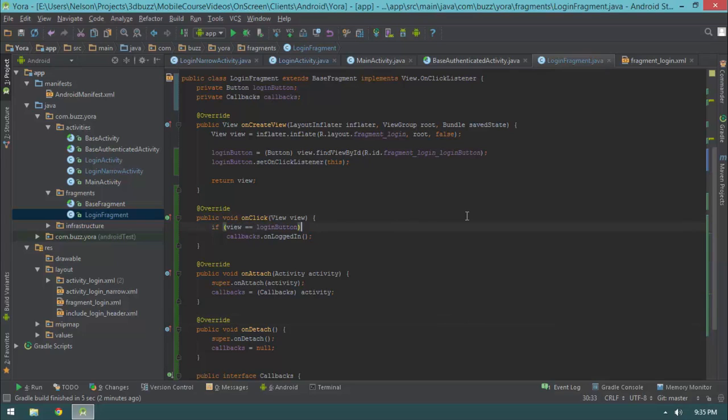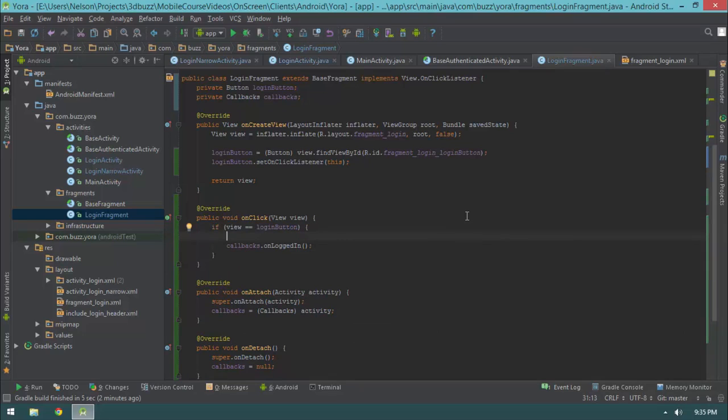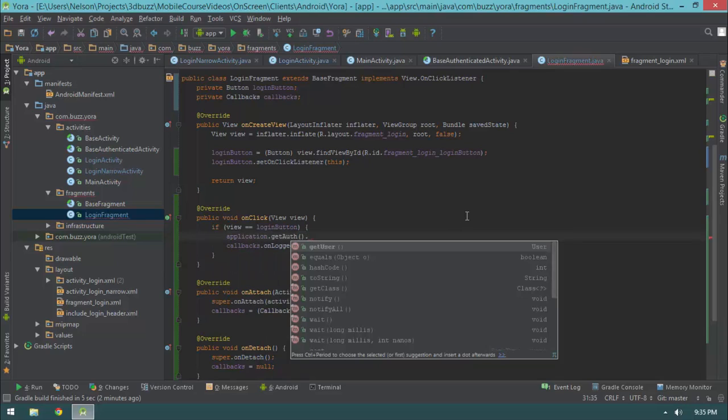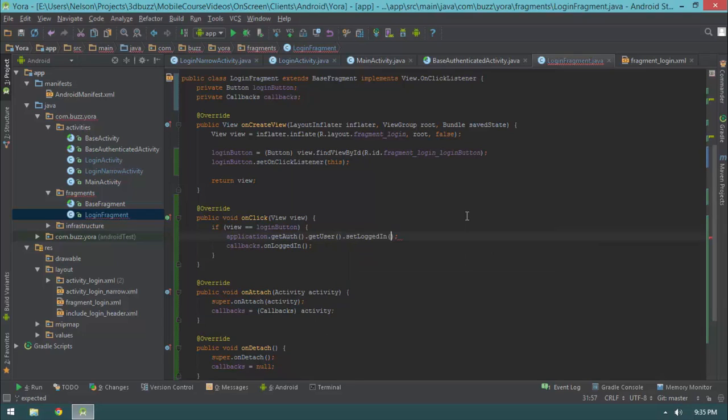Okay, so what do I want to do? On the onClick method, I'm going to go ahead and add some curlies so I can add multiple lines. Before I invoke callbacks.onLoggedIn, I'm going to say application.getAuth.getUser.setLoggedIn true. Now, of course, this will only apply statically, but that's okay for now. What I mean is it's only going to apply until the application's process is destroyed, then we'll have to log in again, but that's okay. Again, this is just for testing and demonstration purposes.